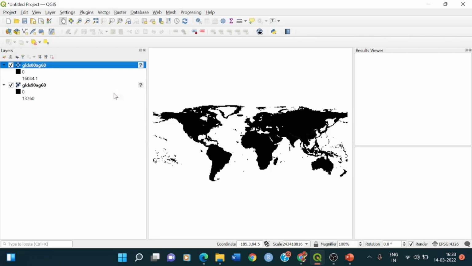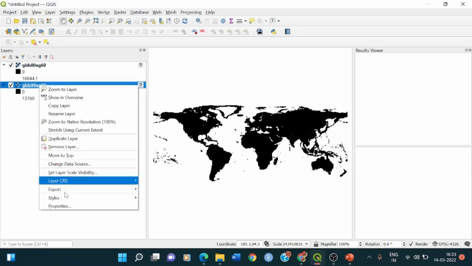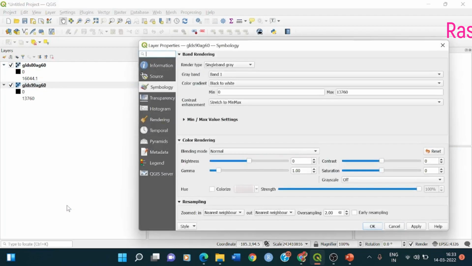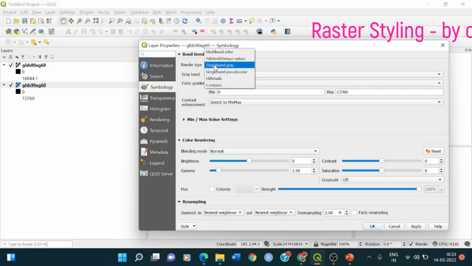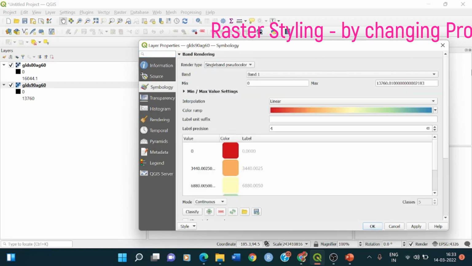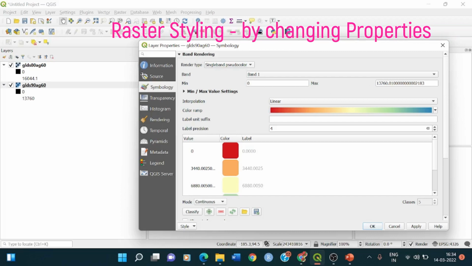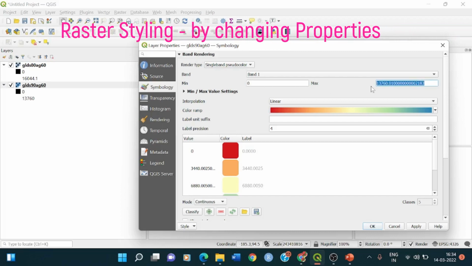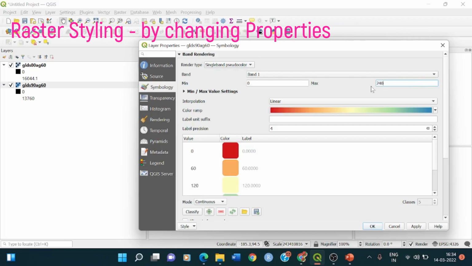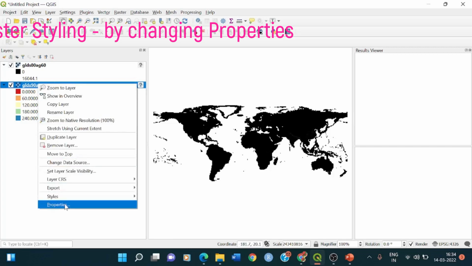Once these files are done, we need to do the styling for these files. I will click on the 1990 file, right click and click on properties. This is the symbology that comes up. What change I am going to make is to select the render type as single band pseudo color, and I will be giving values. You see minimum and maximum value. I give minimum as 0 and let's take maximum as 240. I just clicked on OK.